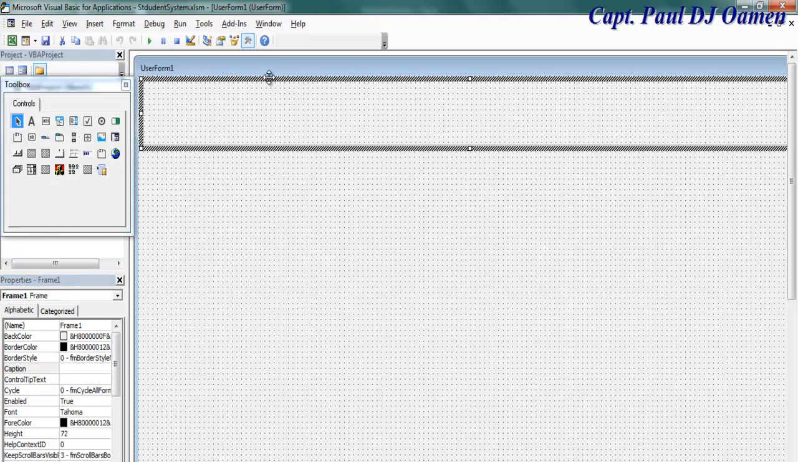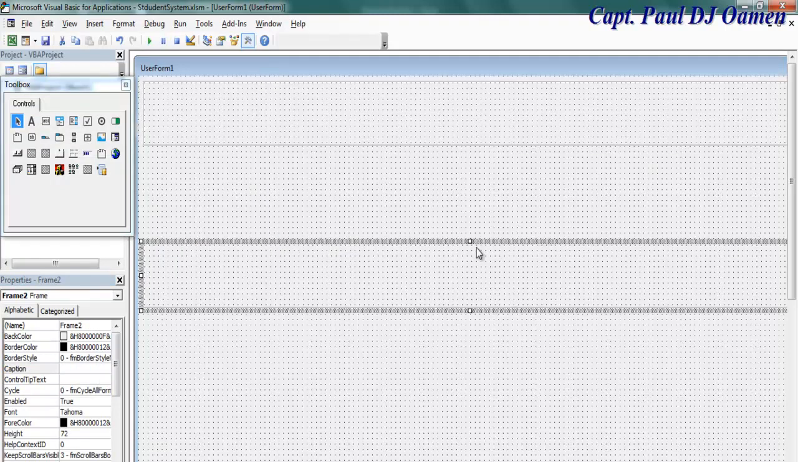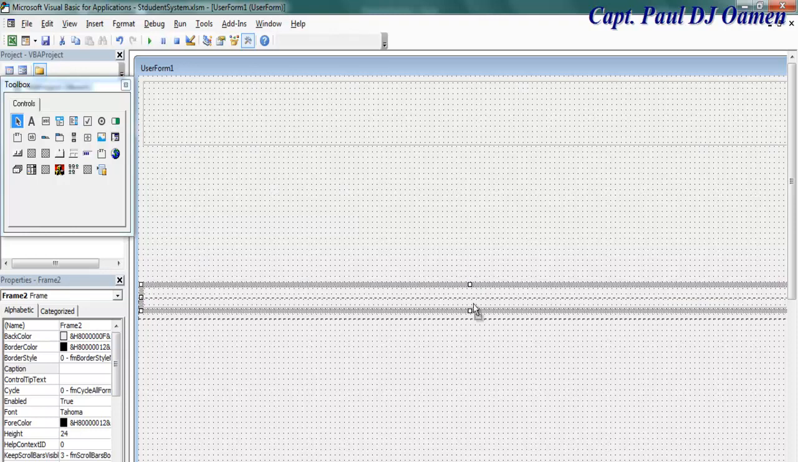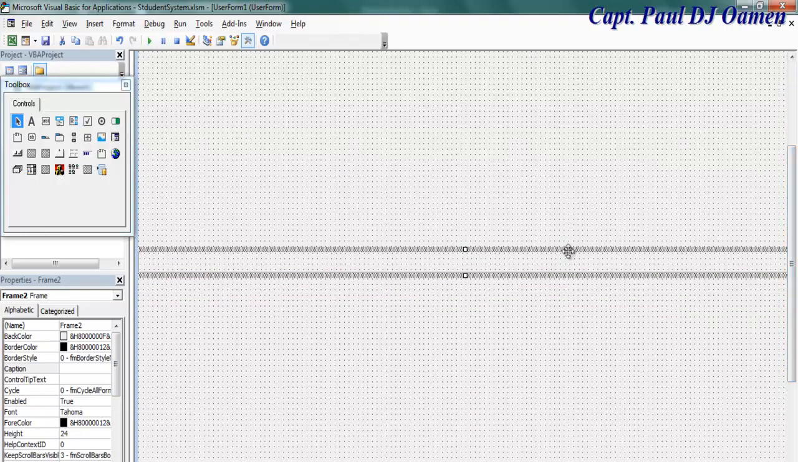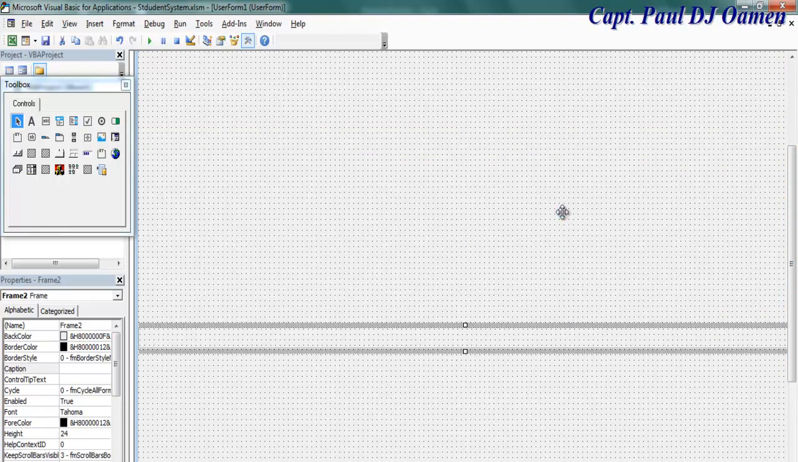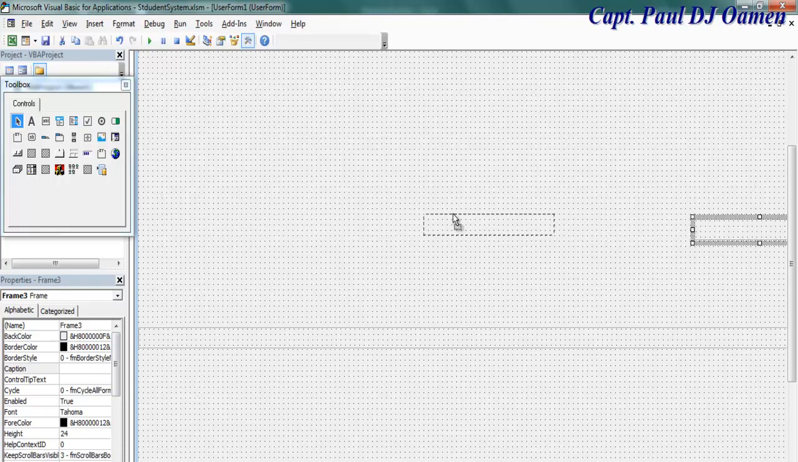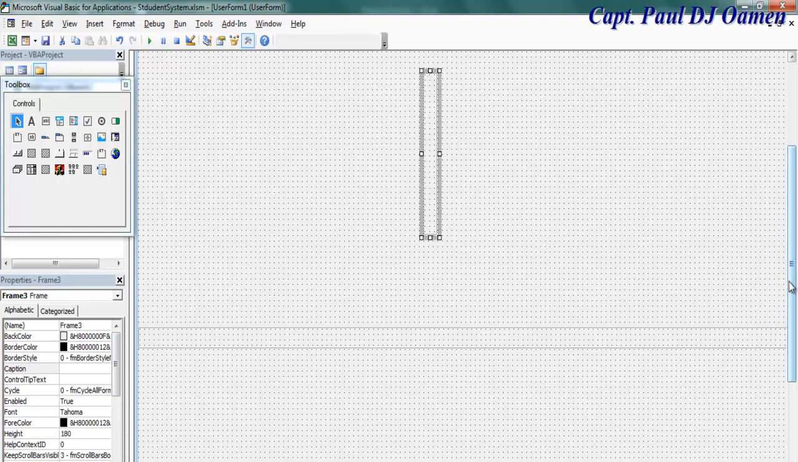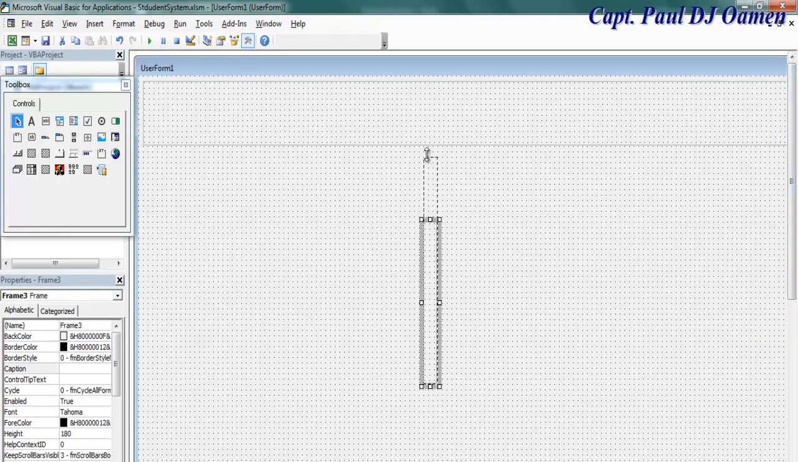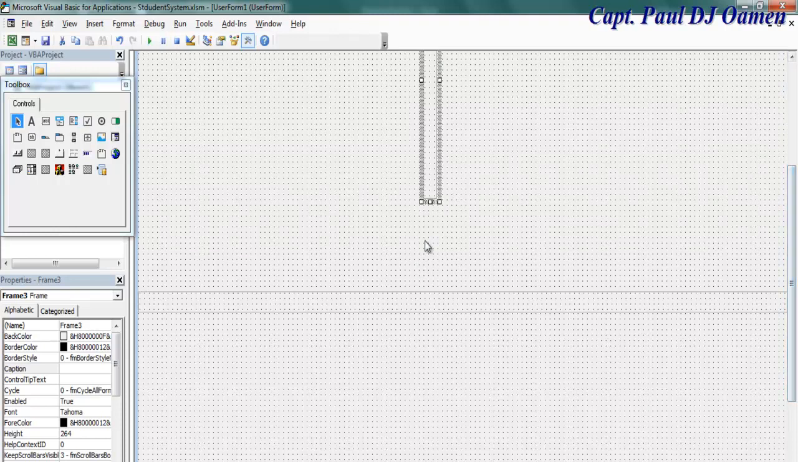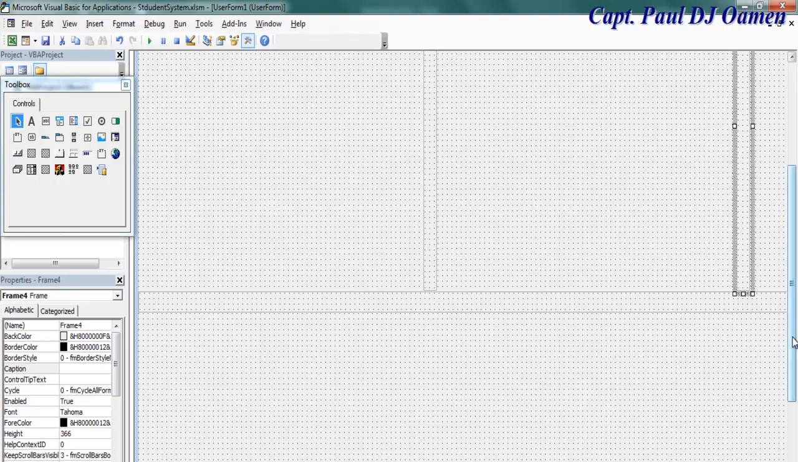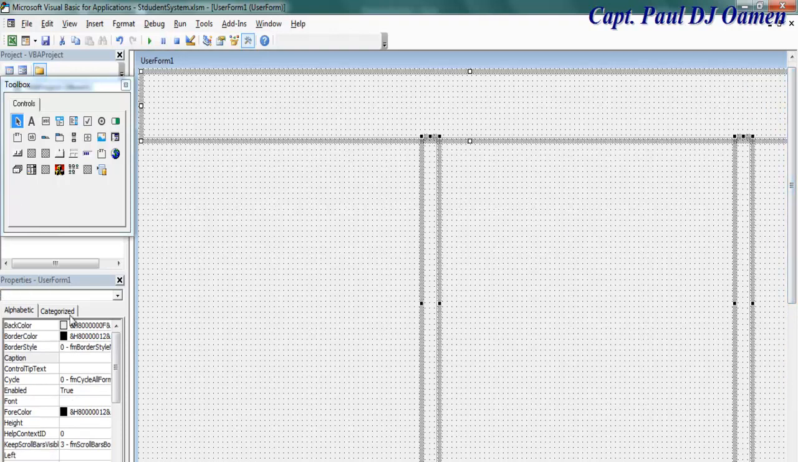So copy this frame, hold down control and just drag, and we're going to reduce the size of this to about that, and bring it right down. I'm also going to copy this. We don't need two of those though, so just drag it up, one here and one here. Yeah, there we go.